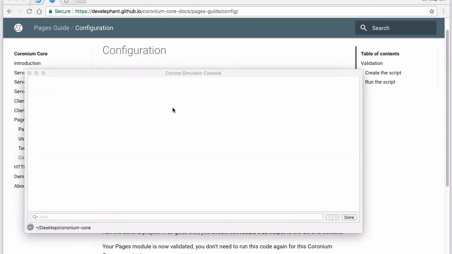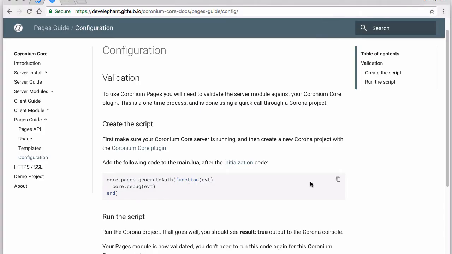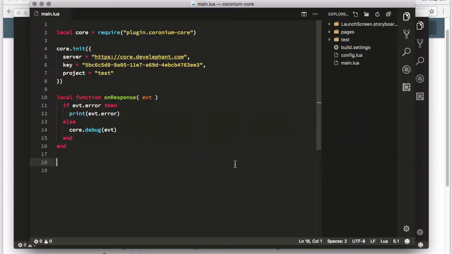So let's take a look at the project here real quick. We're still utilizing the project I was using in the other videos. And to do this, all we need to do is make this call to the server just using a project. So in the documentation here, I'm going to grab this little function, go back into my Corona project, and paste that here.